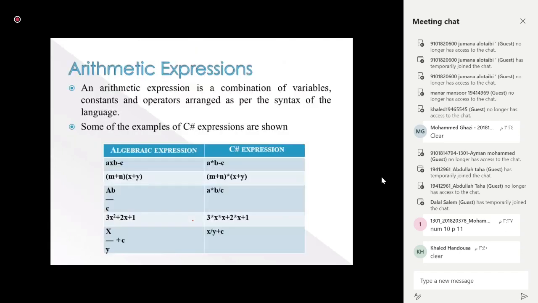Moving ahead, arithmetic expression. Any expression that uses the arithmetic operators is called an arithmetic expression, and we can write arithmetic expressions in C sharp, right? For example, if you want to write A multiply B minus C, we write in this fashion, A star B minus C. If you want to write this expression, M plus N multiply X plus Y, we write in this fashion in C sharp. A divide B divide C, A multiply B divide C.